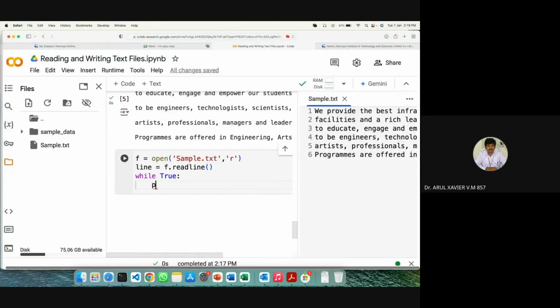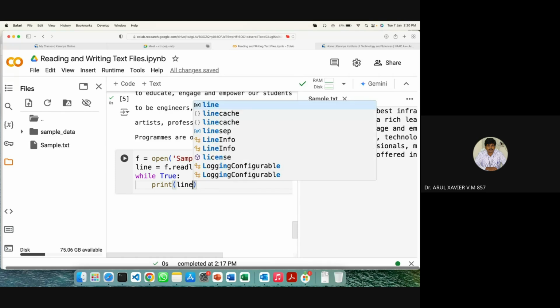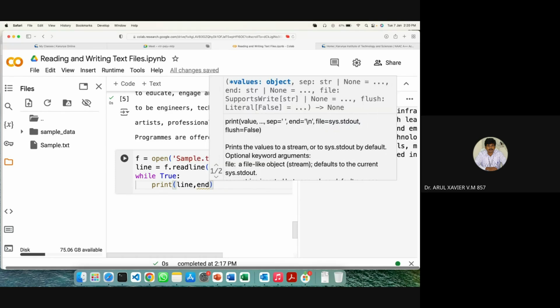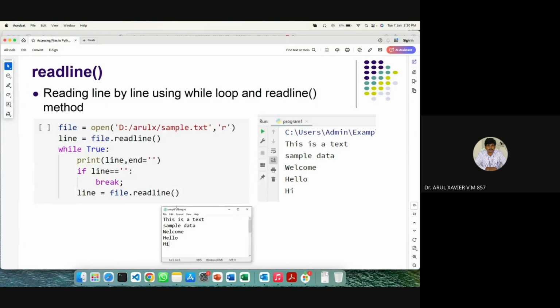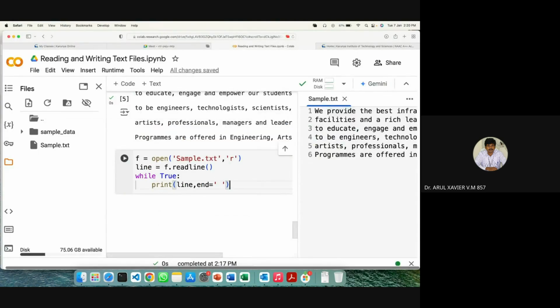First, we already got the first line, right? So we can print the first line of text, ending with a space. Now we can check if line is equal to empty, we can stop; we can break this. Otherwise, we can continue. How will you continue? We can read the next line by using line = f.readline().